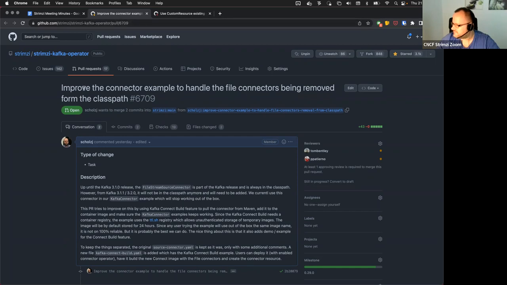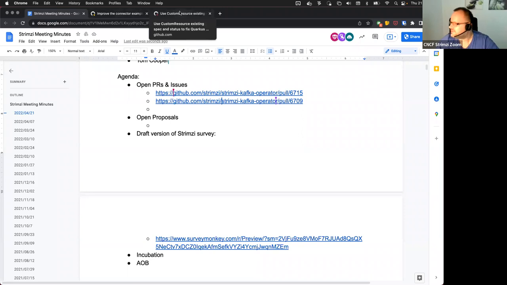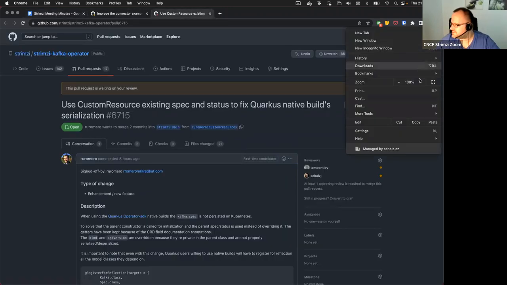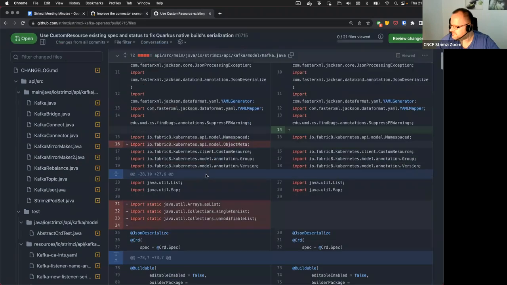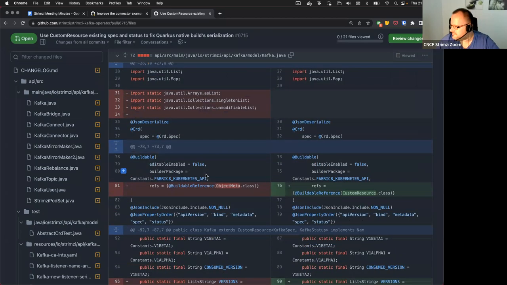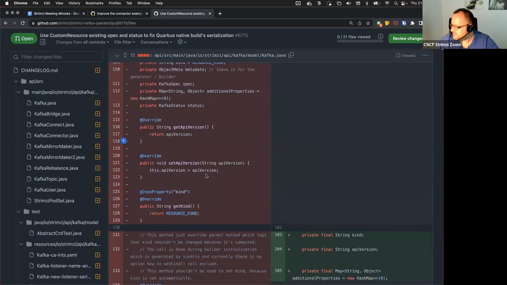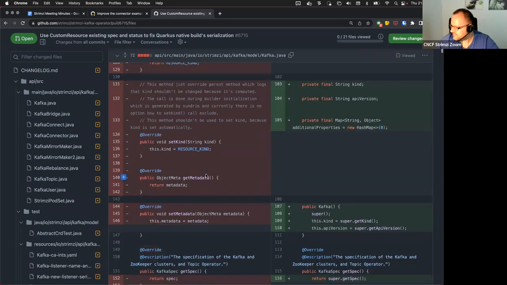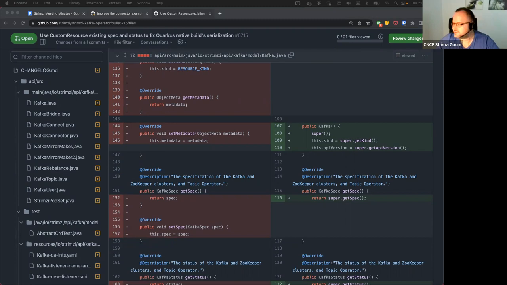The first one is about some changes to the custom resources so that they can be used for native compilation with Graal and still have working serialization and deserialization. For whatever reason, which I don't really understand, it doesn't like that we are overriding the set spec and get spec methods. So this PR tries to fix that so that the native compilation works.